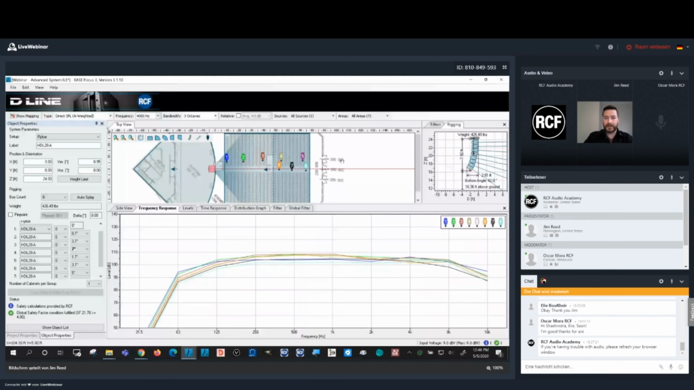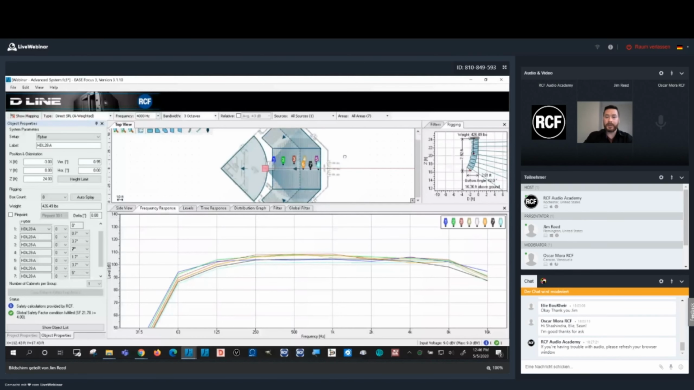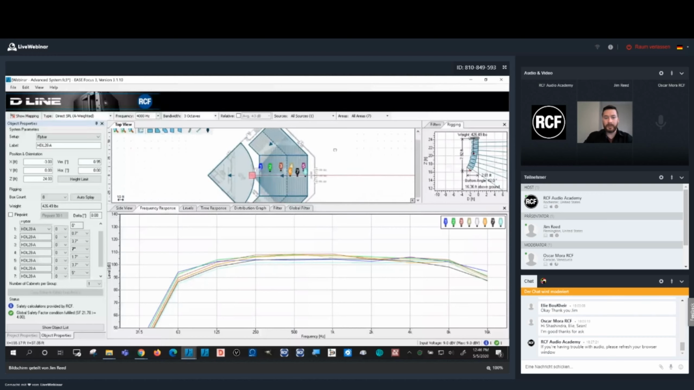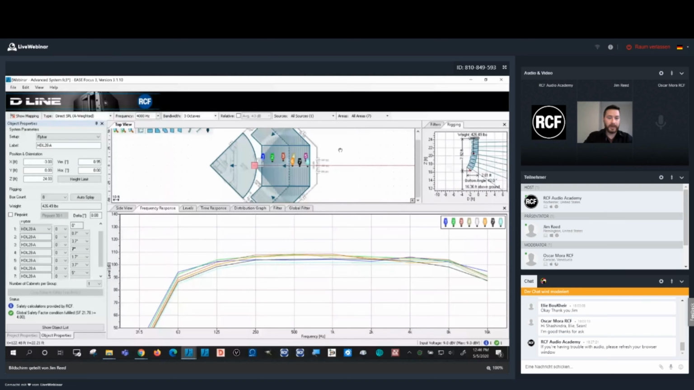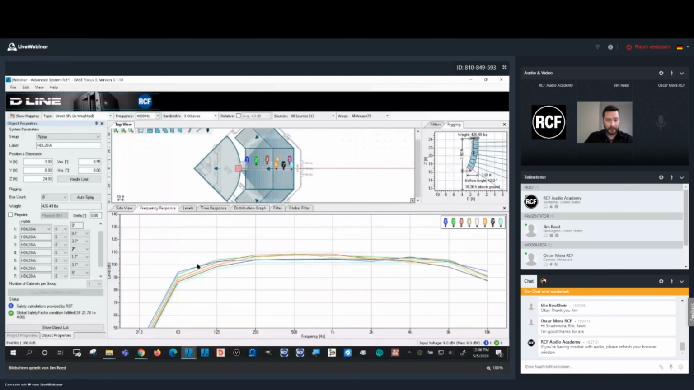But once we find something that we like, now we could start entering new parameters for this array. This is an RDNet ready box, the HDL28. It has RDNet on it. We can make high frequency, low frequency compensation changes, and we can apply them in EASE Focus as well. In order to do that, we'll probably have to open up our Shape Designer software that we were working with before. We would enter the same line array that we're working with here, 8 HDL28 boxes.